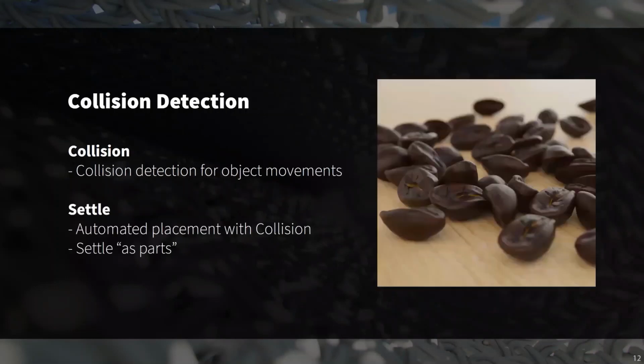All right, so this is another one of my favorite additions in KeyShot 10. It's collision detection, which we just released in the 10.1 update. Super excited about collision detection. It's a fantastic feature when you're looking to create easy natural placement of fallen objects.